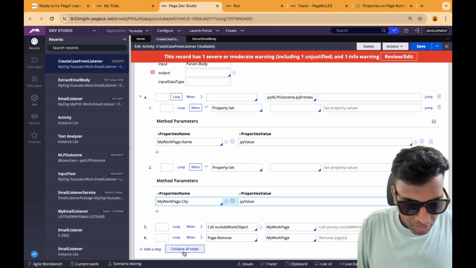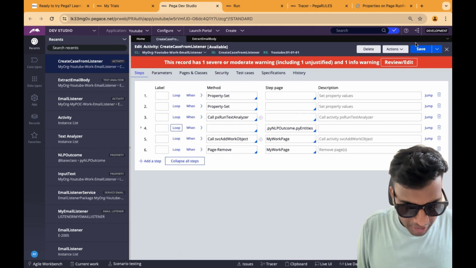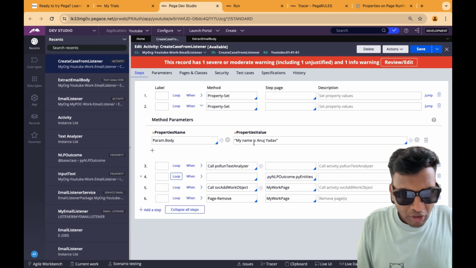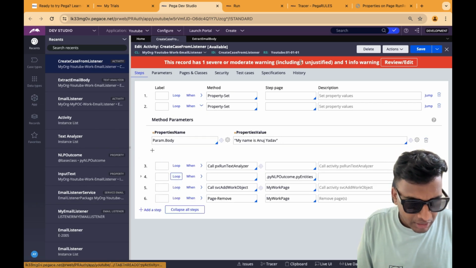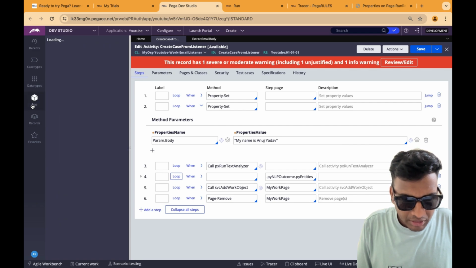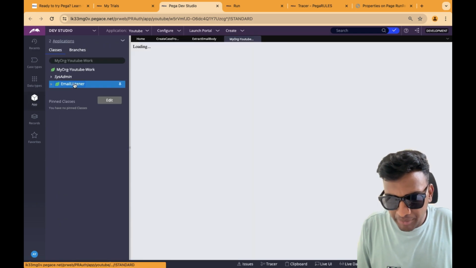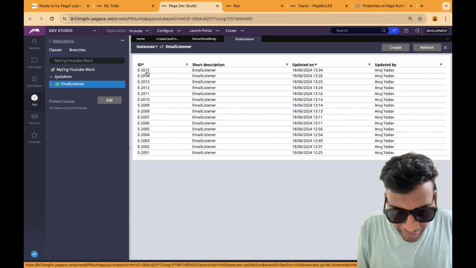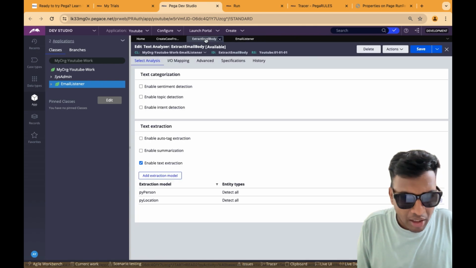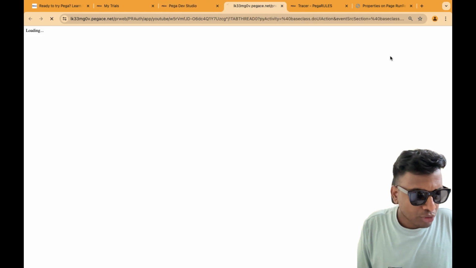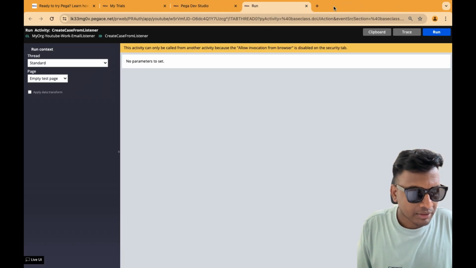Right guys, sounds good. Collapse all steps. Let's try this out once again. Right now the body is hard coded. Before running this, I'll just show you: right now 2015 is our newest case, so the new case should be 2016 after running this. Let's run this. We'll see.